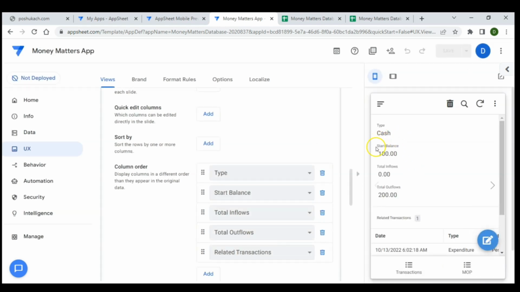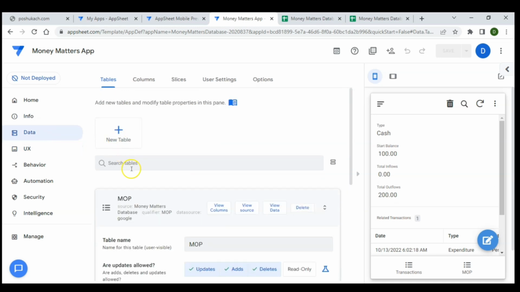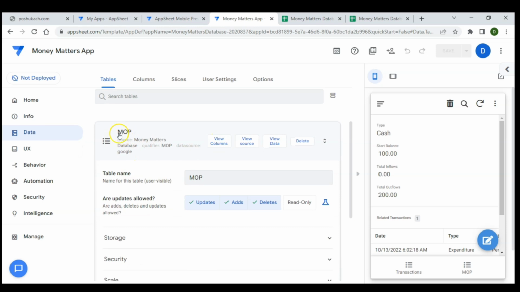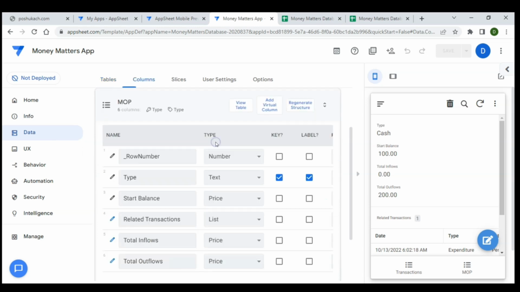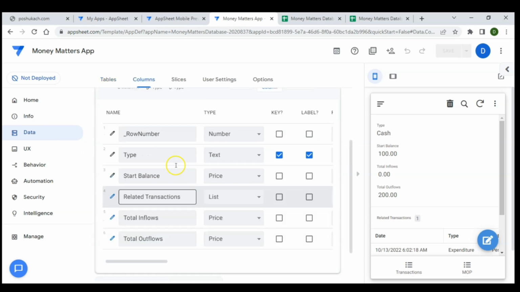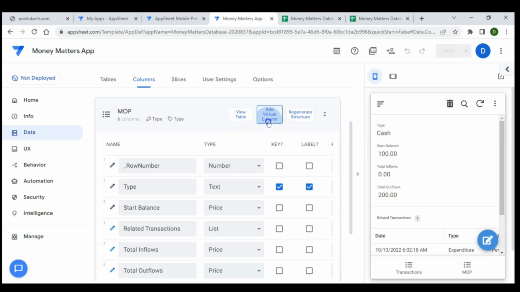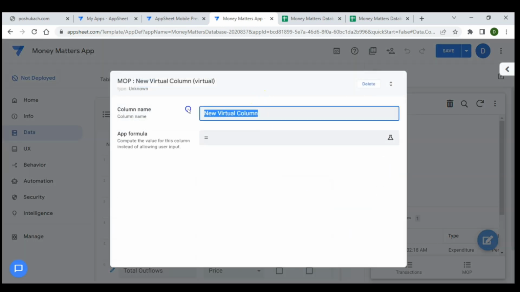Okay, so once we have our start balance, total inflows, total outflows, we can now record our current balance. So when I go back to data, I come to mode of payment, I click on view columns. I'm going to add another virtual column called current balance.